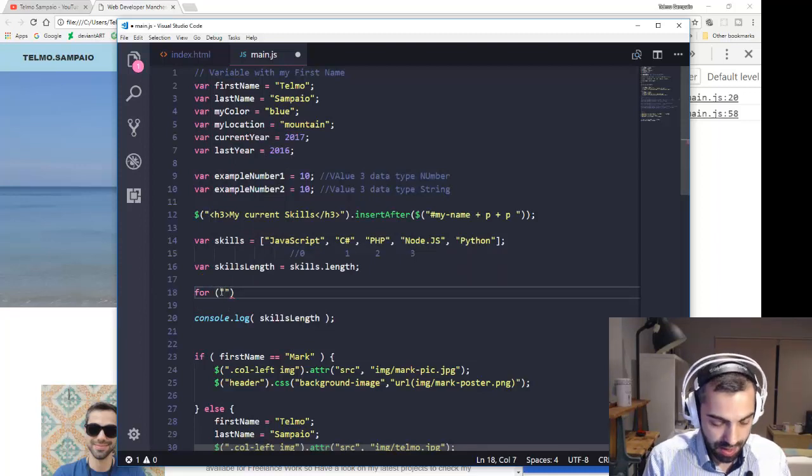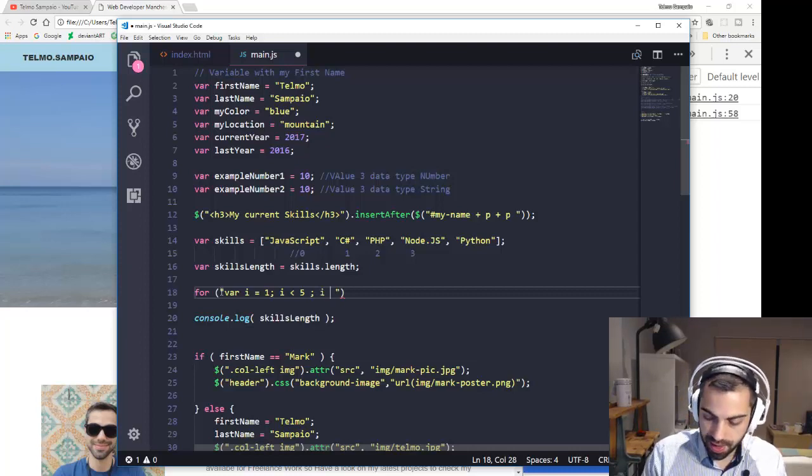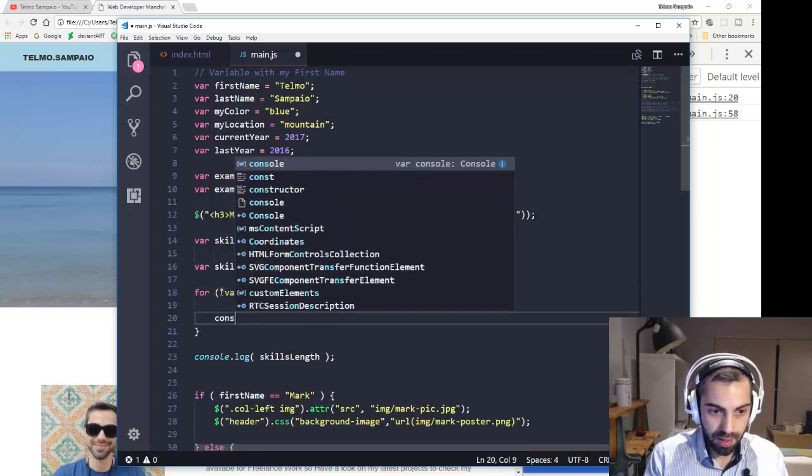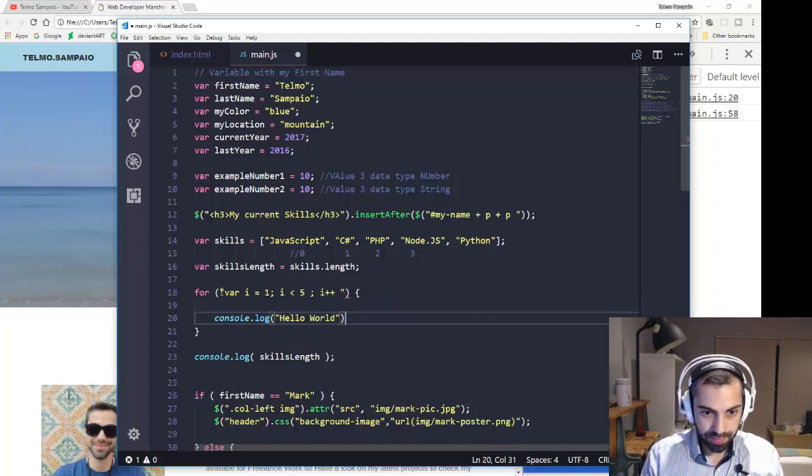So for, I'm going to put var i equals 1, semicolon, and I'm going to put i less than 10. No, I'm going to put just 5, and then I'm going to put i plus plus. Okay, and with this for loop, I want to do a console.log, and I'm going to say hello world. Okay, let me just get this over.